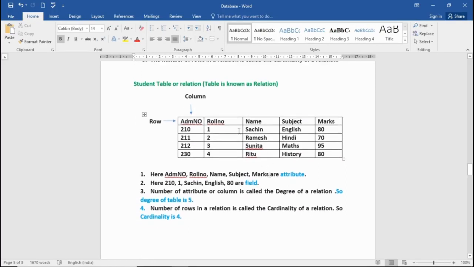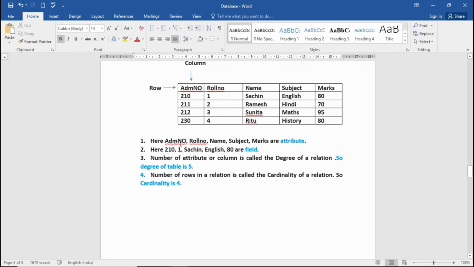Student table. This is called the column and this is called the rows. Here admission number, roll number, name, subject, marks are attributes. Number second, here 210, 1, Sachin, English, 80 are fields. These values are called the fields. 210 or 211, 2, Ramesh, these are fields.